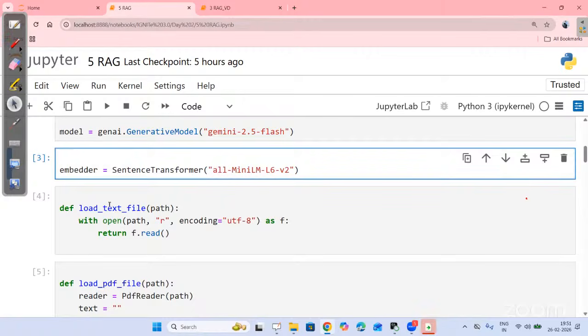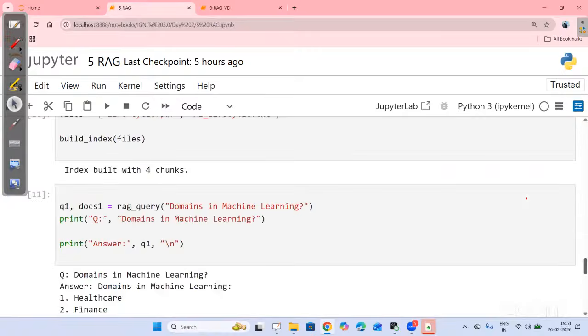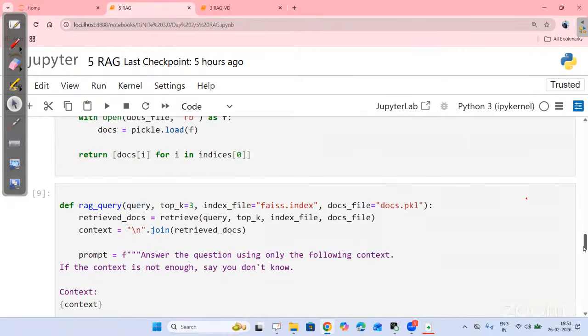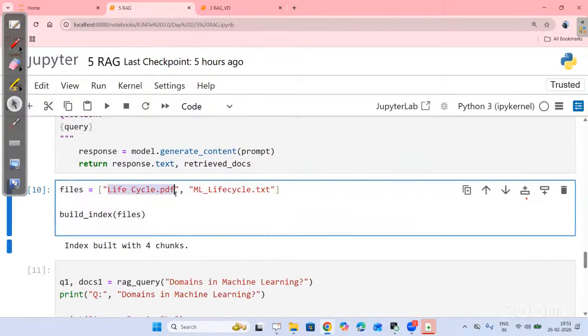First of all, I'm loading the data. I'm working with both Notepad documents as well as PDF documents in this example. I will be taking lifecycle.pdf and the lifecycle.txt file. In a single program, I'm working with both PDF files as well as text files.